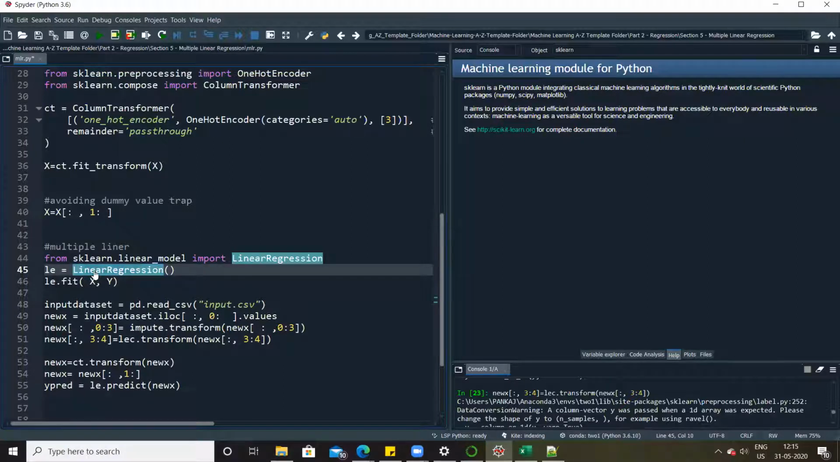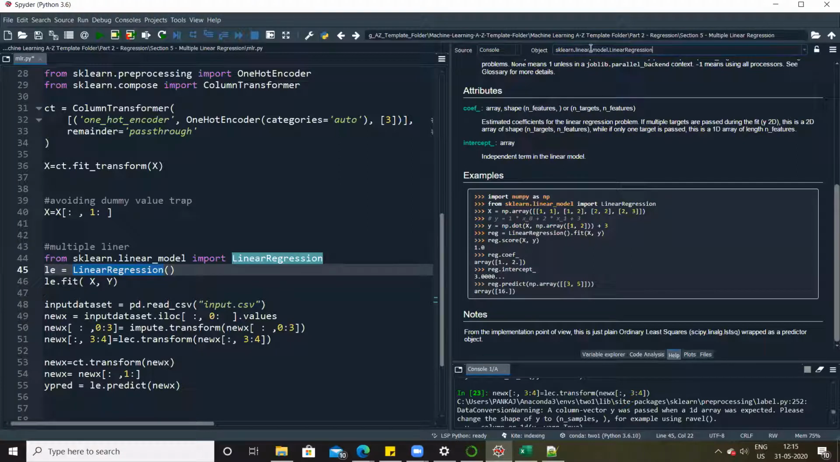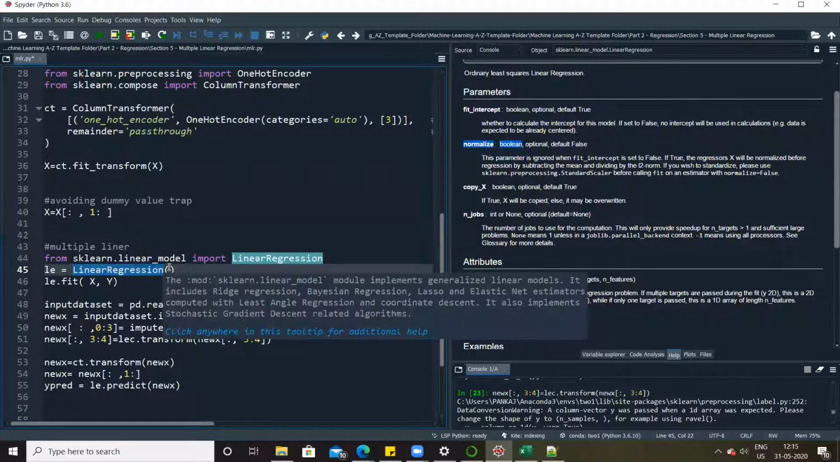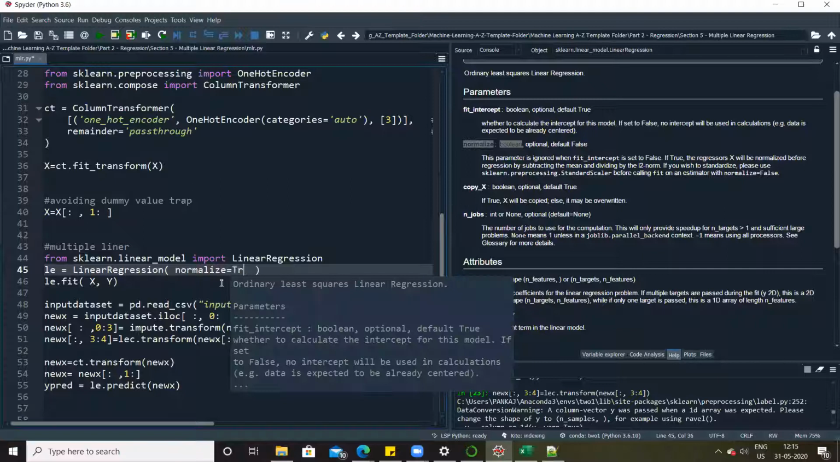Let me form the complete name path here. Sklearn dot linear underscore model dot linear regression. So by default, linear regression, you can see there is a normalize. The default is false. So you can turn this on. So you can say normalize the data. This is another way of applying feature scaling. Linear regression library supports normalization. Normalize is equal to true.